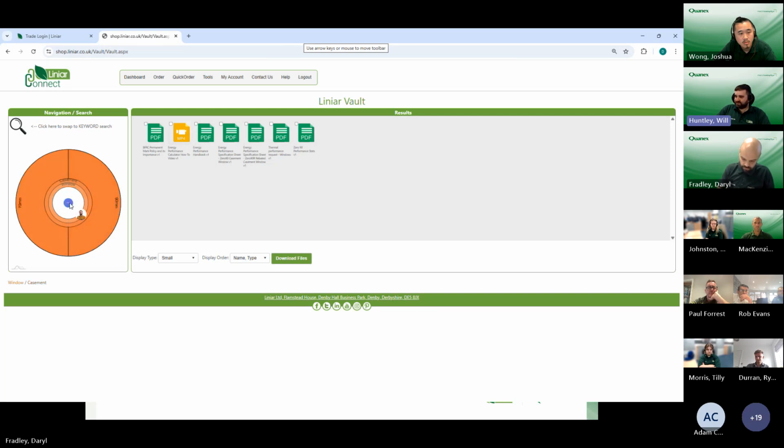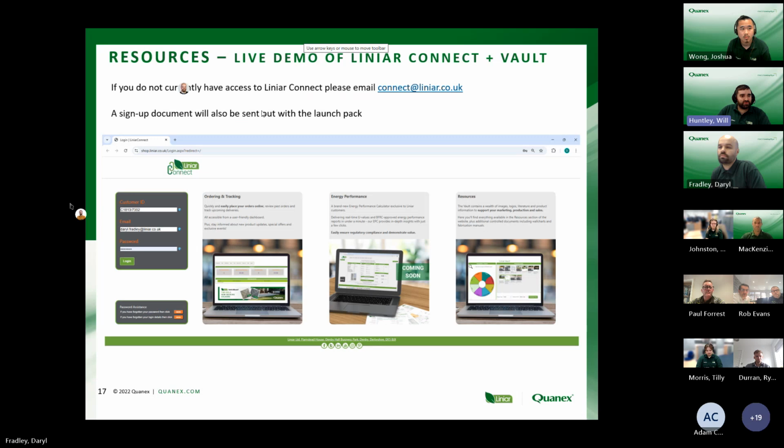If you don't have Linear Connect, email connect@linear.co.uk and, as it says there, our IT team will set you up and you'll be able to get access to the EPC of the Vault. I believe that's it from my side.